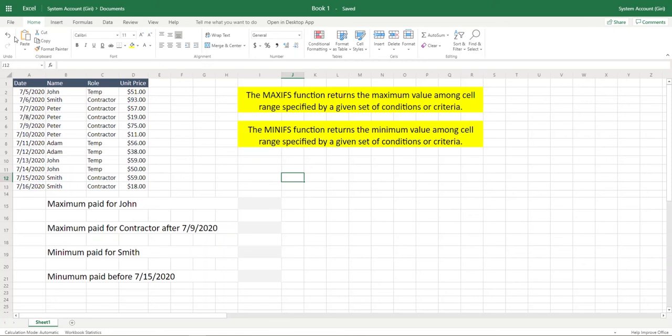Okay, let's get started. In this Excel spreadsheet, I have a table with employee pays for 2 weeks, and their roles, as in if they are a contractor or temporary staff. There are 4 employees: John, Smith, Peter, Adam, and their roles can be either temporary employee or a contractor.